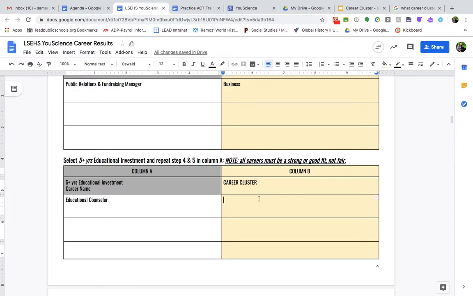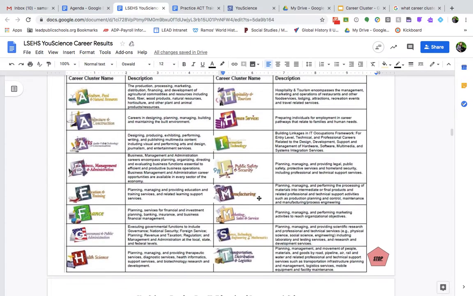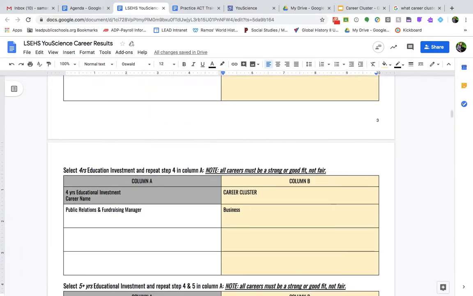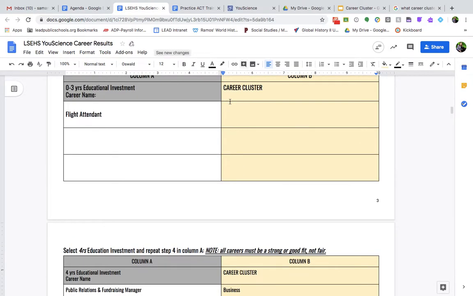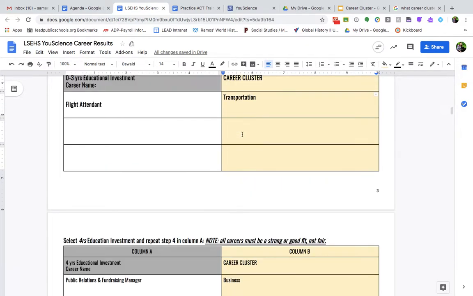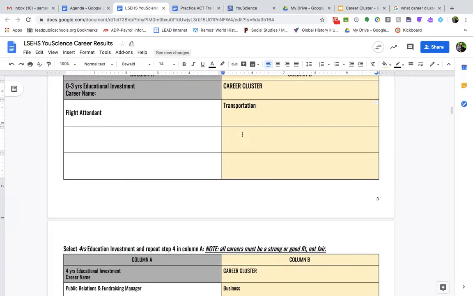All right, educational counselor. This one's not too hard. It kind of goes hand in hand. Education kind of says the name in it. So education. Bam. Now I have, oh, let me write this one under here. So far, 3 different clusters. And that's totally okay and that's totally appropriate.